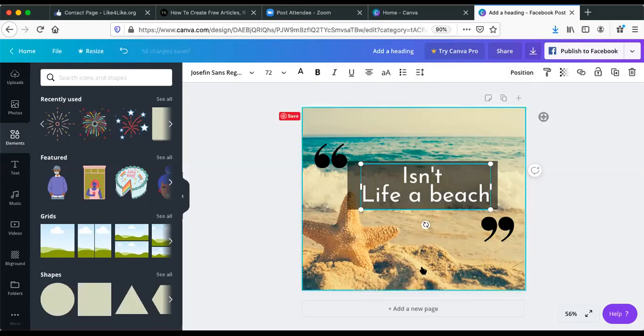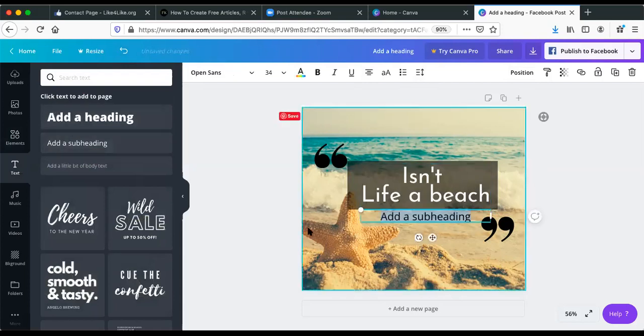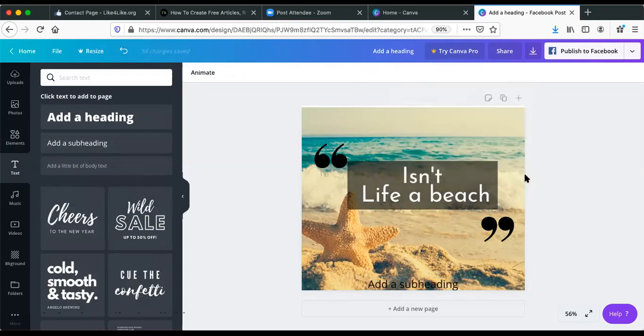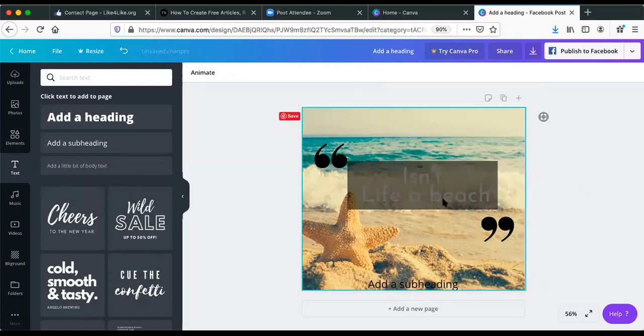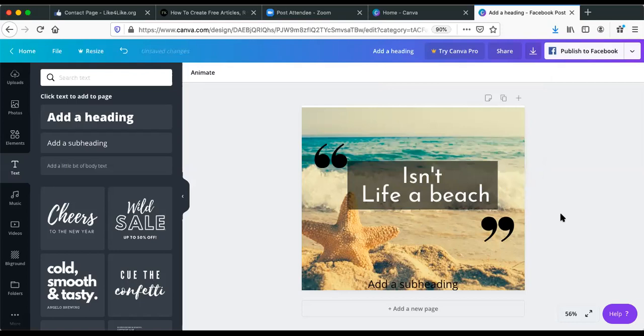So if I wanted, for example, to add a bit more text in here and put my website or something, I might make the font a bit smaller. I can click on that and go up here to position and put it bottom center. So that's really good. And the other thing you can do with the images, if you wanted this back, you can click on that and put it backwards. So you can see I've now gone behind my background, which is really not what I want. We want it forward again, so that's fine.